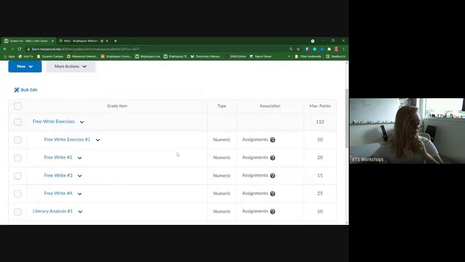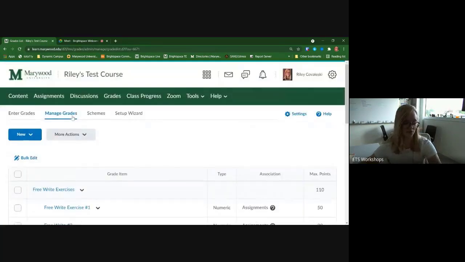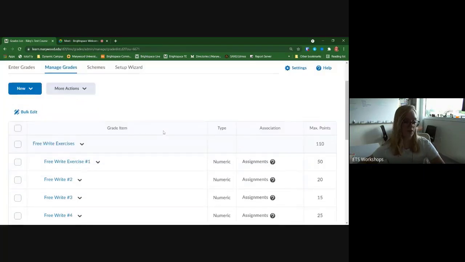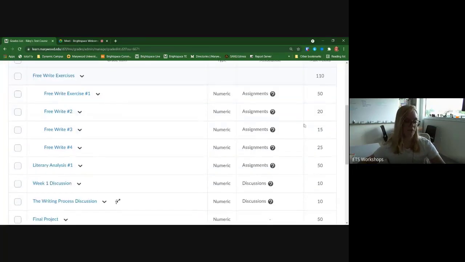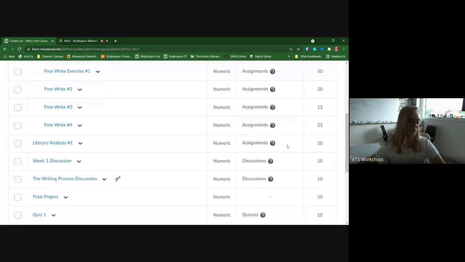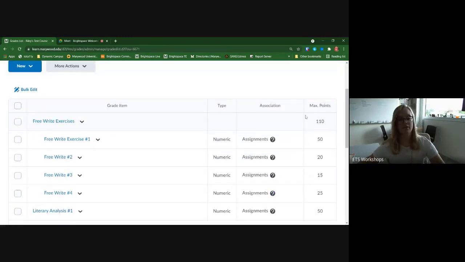So actually, it brought me back to the manage grades page, which is great because that's where I wanted to go next. So we started off on enter grades, we did the setup wizard, and now we're on manage grades. And this area is great for creating grade items, creating grade categories, and kind of figuring out everything about your gradebook. So this is a good place to go specifically to see if you have any associations with your grade items.